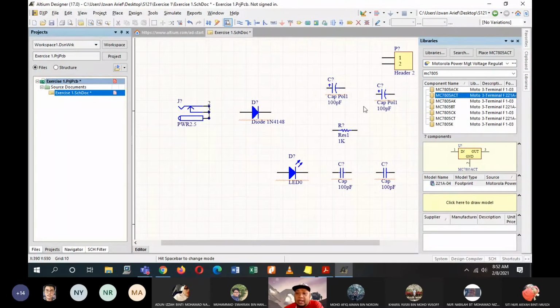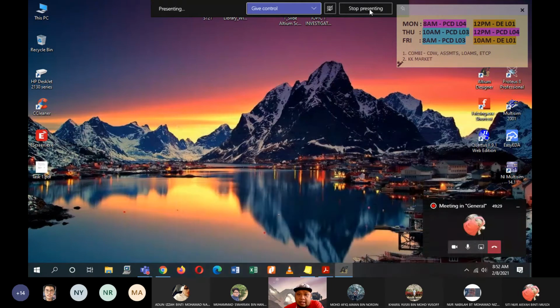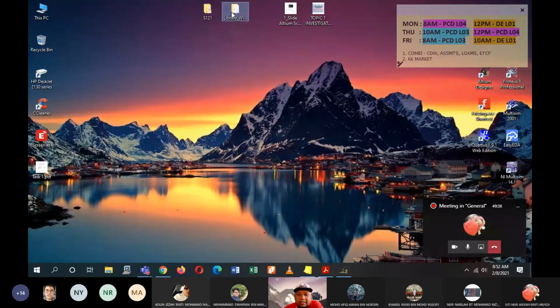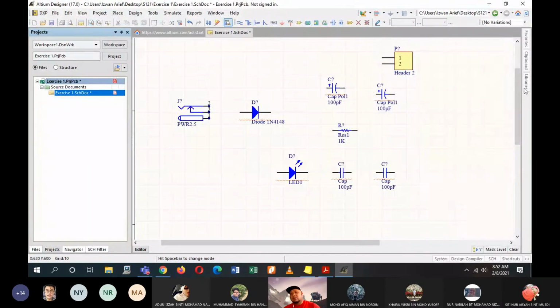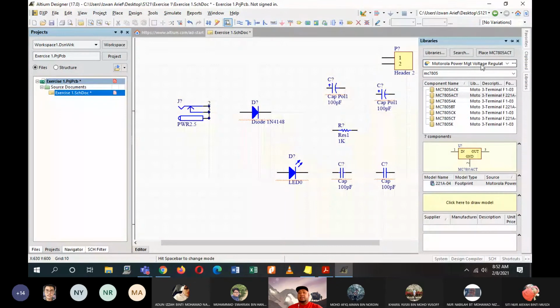Okay, so that's why we need this. Why is it here? Okay, that's why we need this library folder, because some of the components that we'll be using throughout our courses are inside it. Then you have to install them. So that's why just now I showed you how to install your Motorola power management voltage regulator library. Alright.